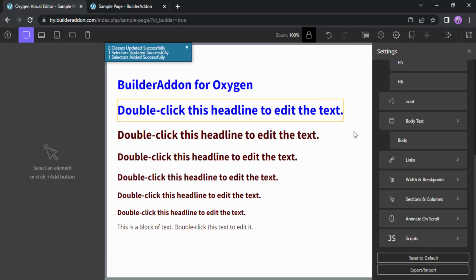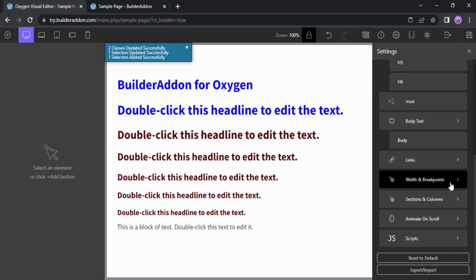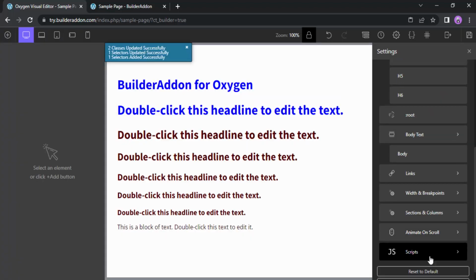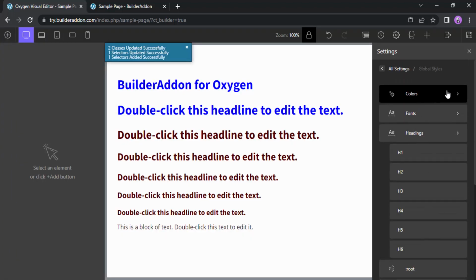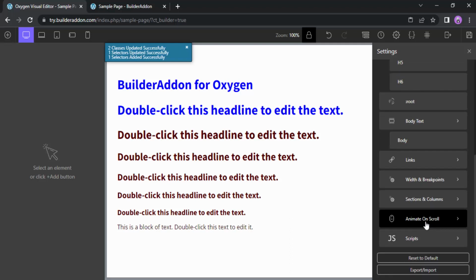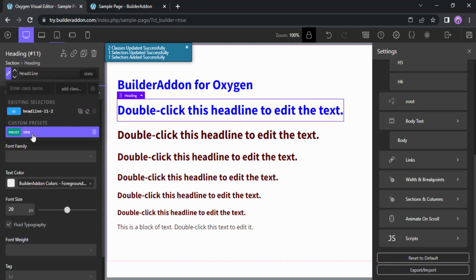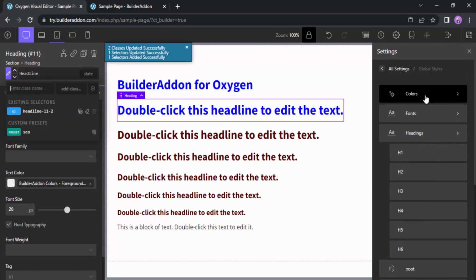But you will need to remember something, that the export import option of your global settings will export and import all the options that you see in here, except for global colors. So all the options from here except for global colors, and all your global styles, primary and secondary presets, all your custom presets and these things, but not your global colors. And that's because of how colors work in Oxygen.